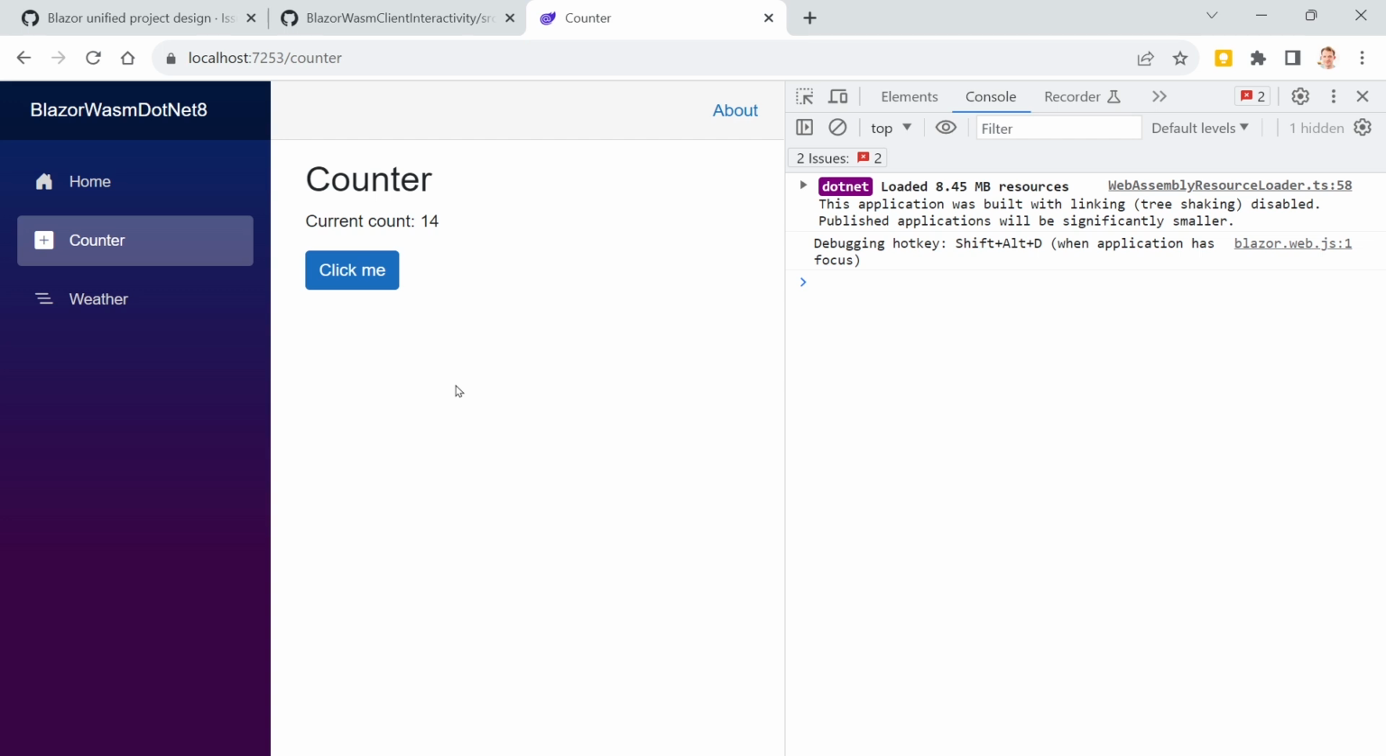And if you want to know more also about the other new render modes and also the other features like streamed rendering, then I recommend checking out the video you see here on the screen.